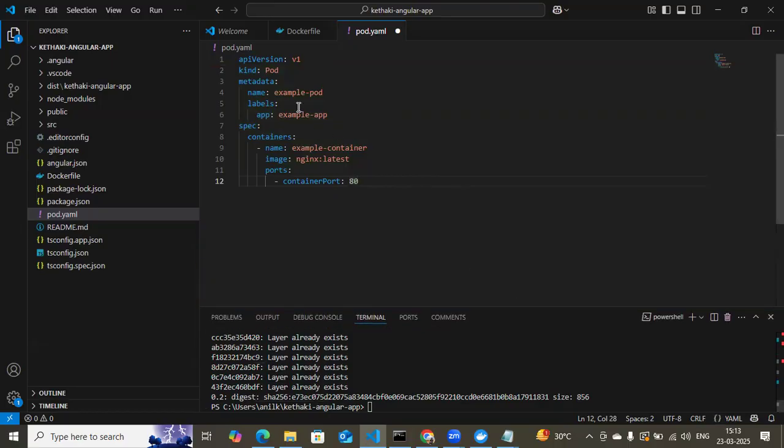You can see the API version is v1 and the kind. What is the kind? What type of file? This is a pod file, and the metadata name, instead of example pod, I can say Angular pod. Then I will give the same label name here, and the container. What container name do we need to give here? For the container image, it is not nginx latest, right?